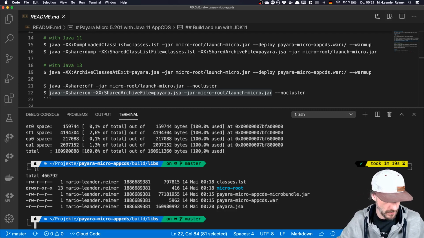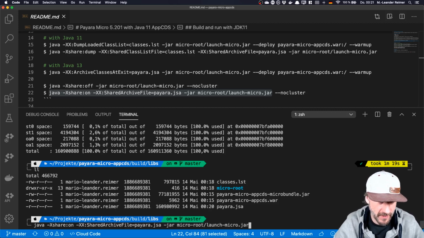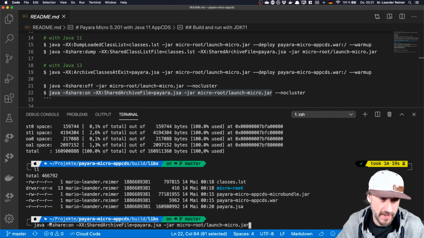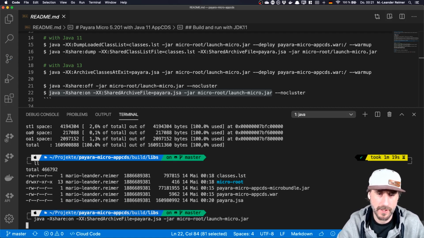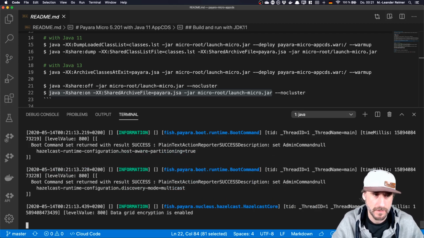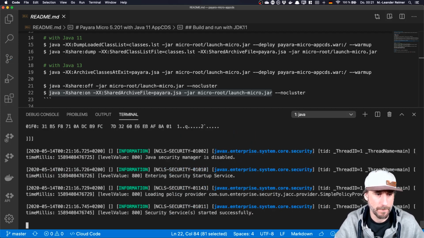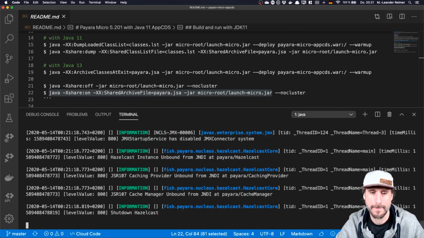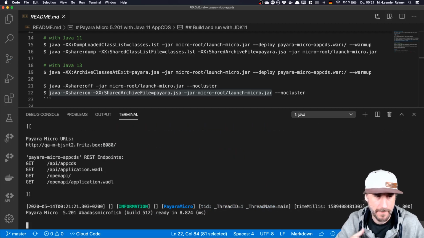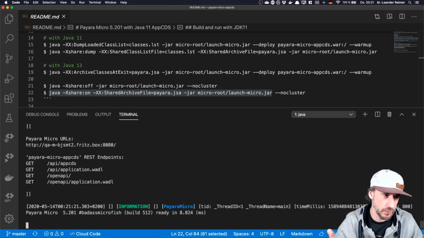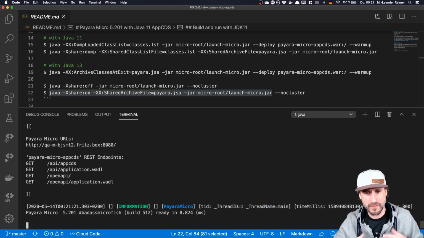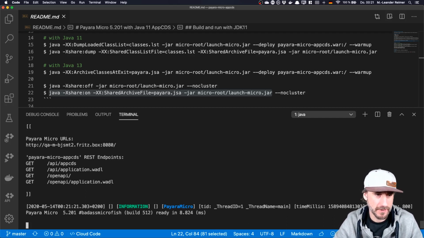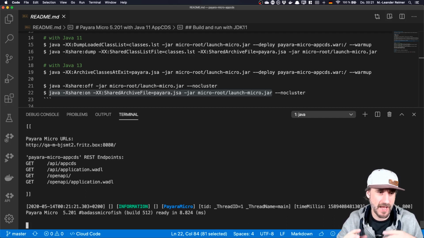So let's issue the following command, java -Xshare:on. So we say please use sharing. We pass it the shared archive file, and we fire up the application. So let's see what's happening now. Again, the application spins up, but instead of more than 12 seconds, it's only 8 seconds now to spin up this application. So the amount of time it took to spin up this application has been reduced quite significantly.